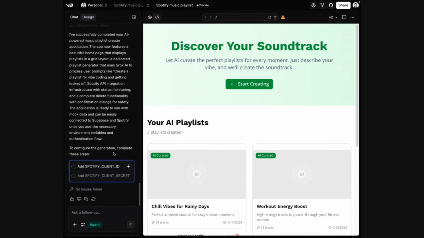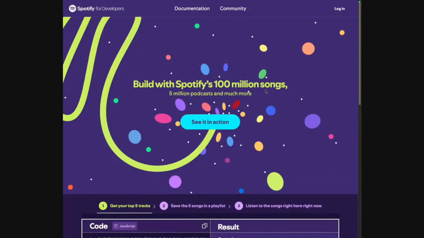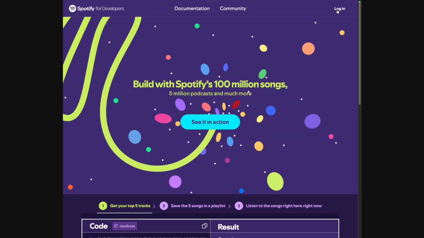Oh, this is important. So you see here, as I mentioned before, it doesn't have the actual Spotify integration with V0 itself. And I did this on purpose because it's highly likely that you'll come across, if you're using V0, an API that is not going to be here, right? So the way you do this is that you go to the Spotify developer docs, and this will be the same process for any API provider out there. In this case, you can go to developer.spotify.com, and then you click on login.